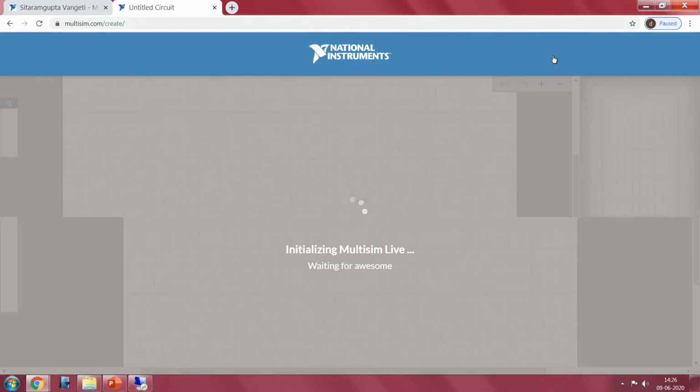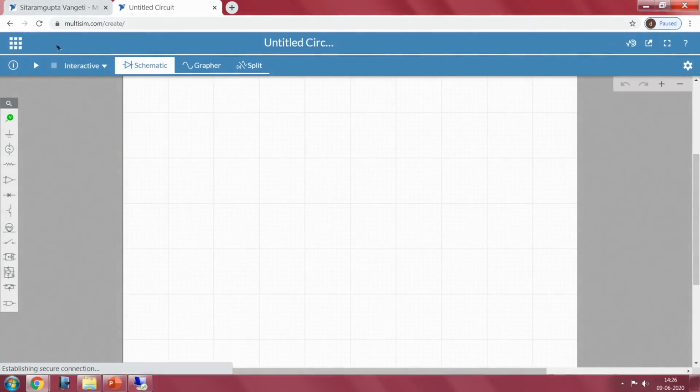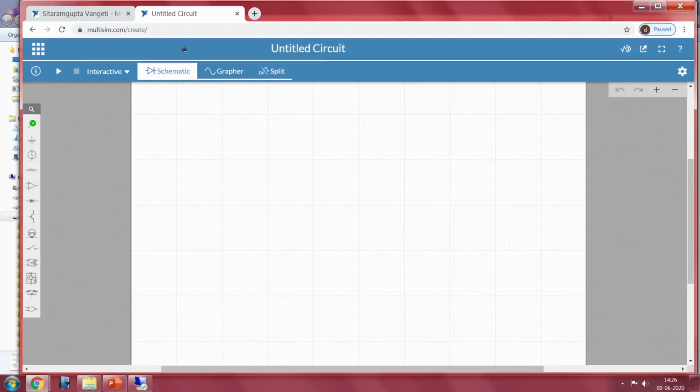It initializes the interface for circuit building. This is the interface for circuit building, where you can see different options available. On the top we can see options such as schematic, grapher, split. The idea of the schematic is to build the circuit for analyzing it.